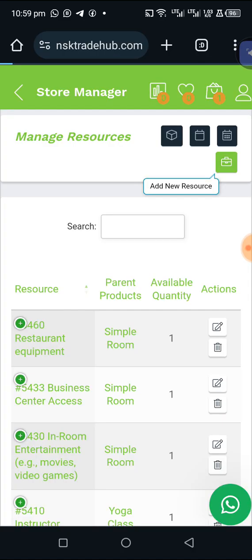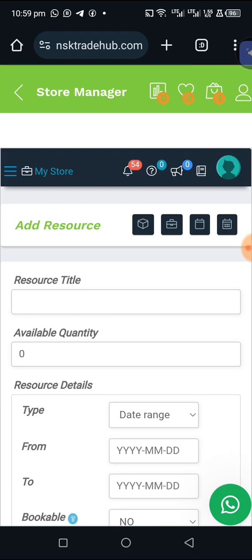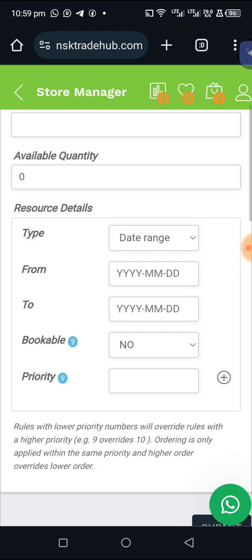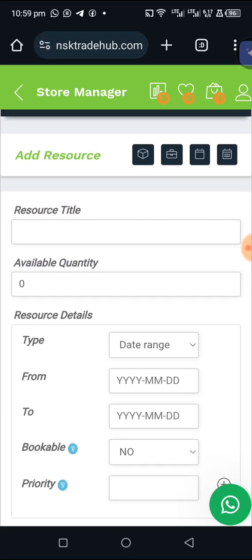Click on this one below. You can see this one that is looking green, add new resources. So it's loading. When it loads, you will be able to create the resources. Okay, so look at the interface where we are going to create the resources.